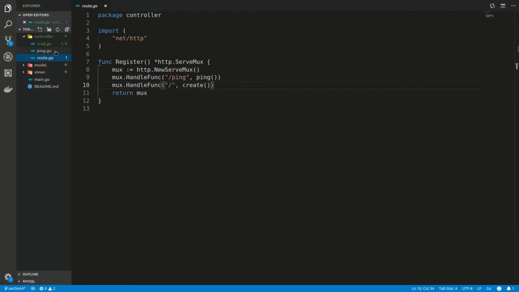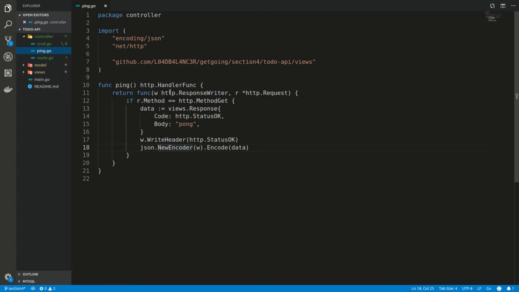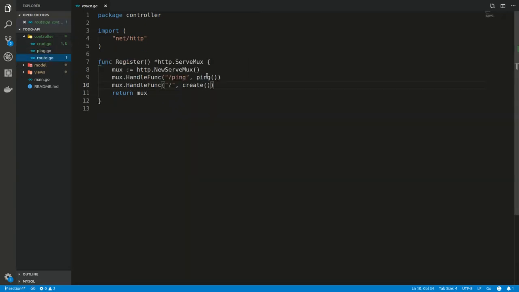So then we created our first endpoint called ping. So we just created a function which returns a http.HandlerFunc, and then we defined that if we get a method get, then we can return a http status OK code with the body which says pong. So if you look at route.go, we simply included the function over here because HandleFunc takes in the route and the handler func. Then we moved on to our HandleFunc with create.